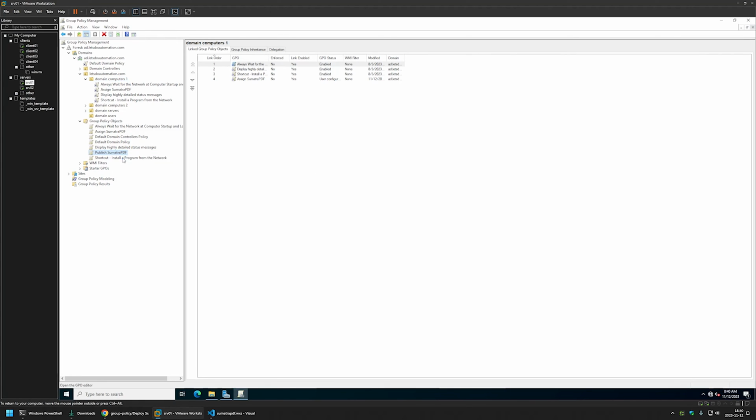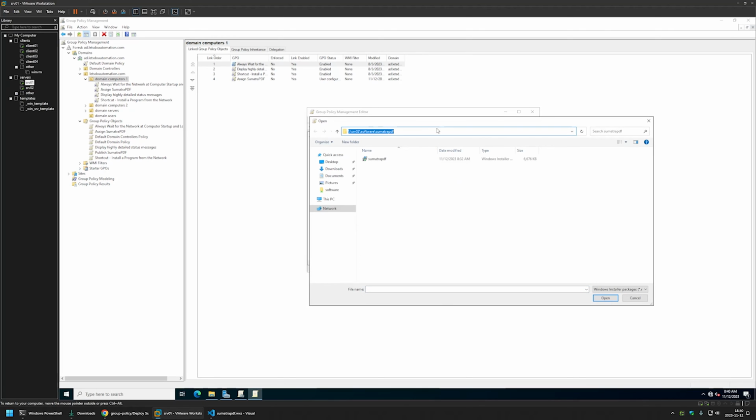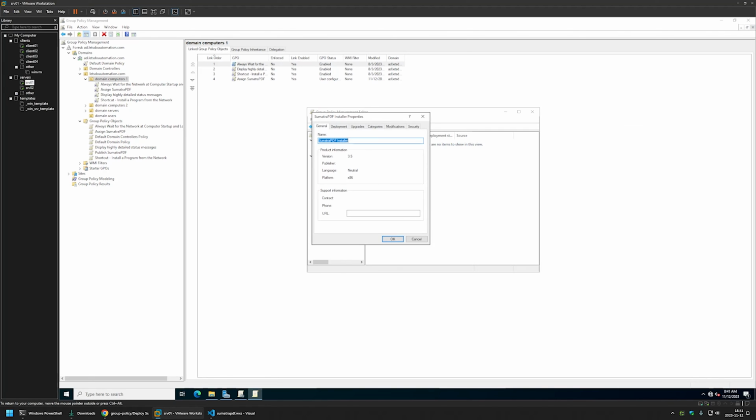Right click on the policy, select edit, and this time, because this policy is for our users, we need to go to user configuration, policies, software settings, software installation. Right click here, go to new and select package. Once again, make sure that you're selecting a file that is located in a network share, and this one is, so I will select it, then I will select advanced here and click OK.